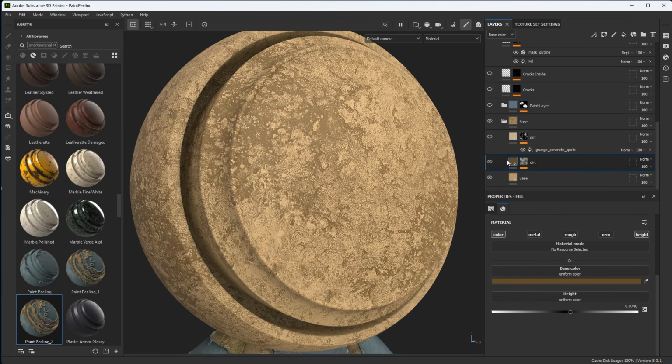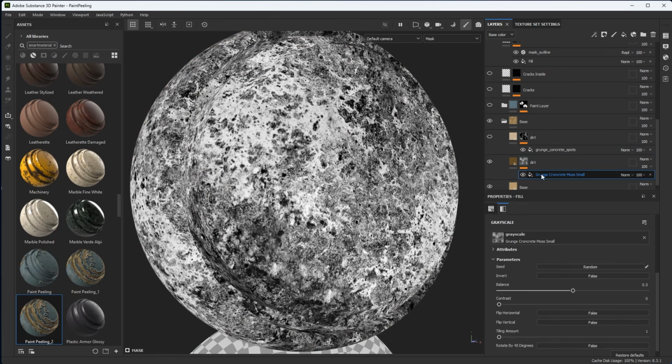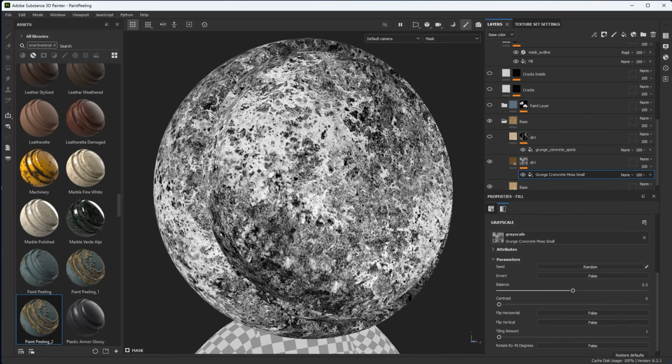Now, what I've done here is I take the fill layer and I apply a layer mask. Here's what the layer mask looks like. And if we go over here to the fill layer, you can see that the grunge map I'm using is just this concrete moss small, and this ships with Substance Painter. Here I have controls like my balance and my contrast. I can go in and play with this.